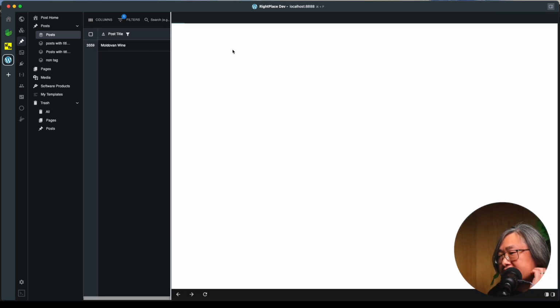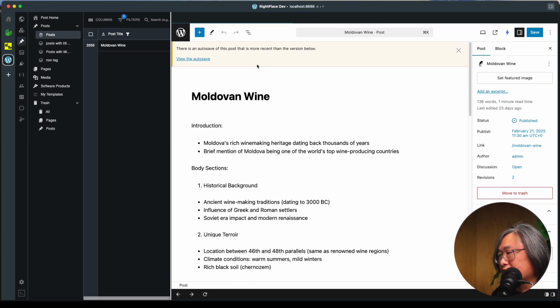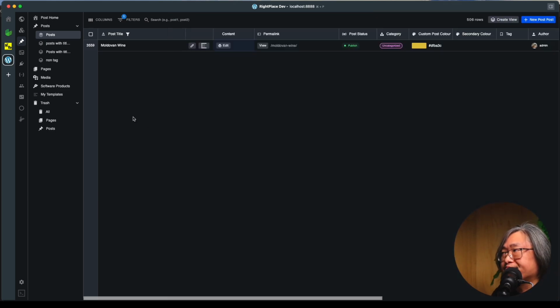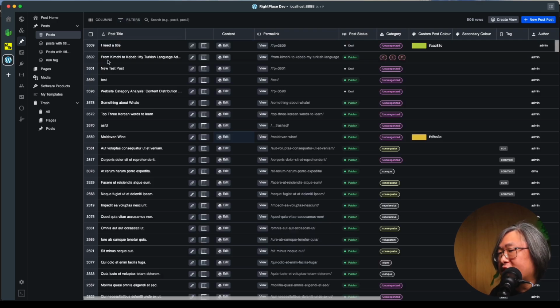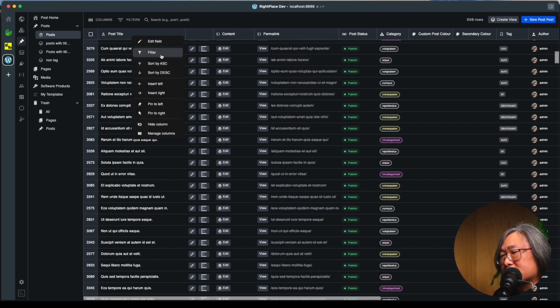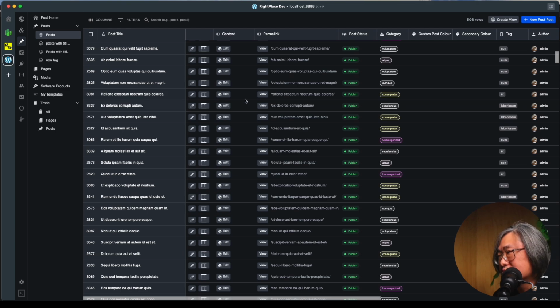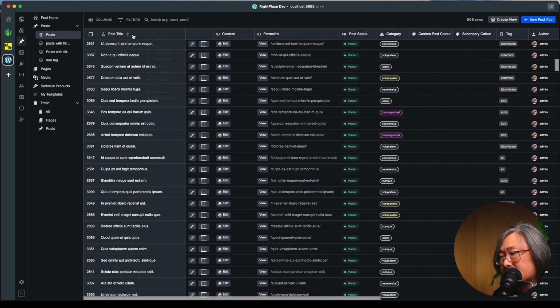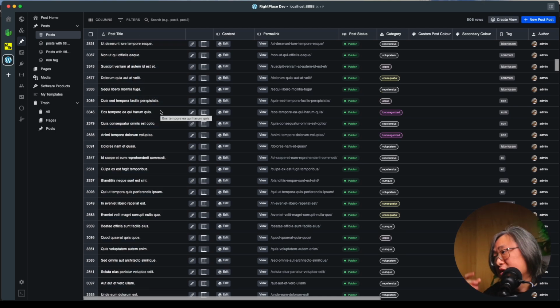Now, if you want to edit content, you can just open this in the browser. So this is a built-in browser again. So you can open it and edit in the Gutenberg editor. So that's what it is. Next thing is that you can manage your columns, and also you can pin the title like that. So it's basically a very regular spreadsheet experience, but it is built for WordPress.